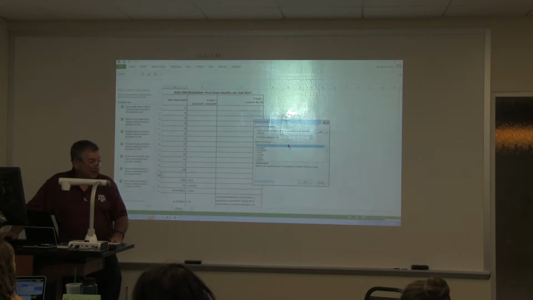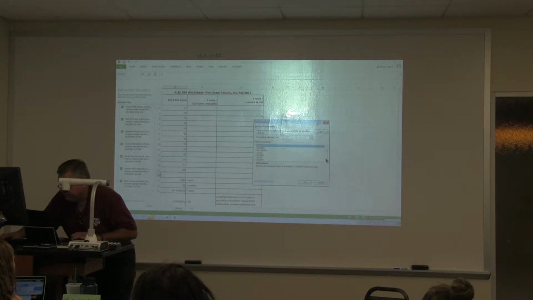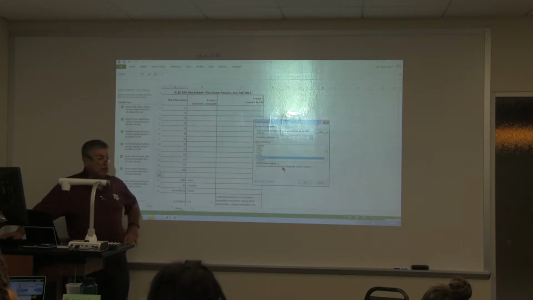I would count something. Well, let's see. Is count one of the functions that it does? Yeah, there it is. It's count and count A. I'm going to just try the first one. And it says count, and it says what values do you want? It counts the number of cells in a range that contain numbers.